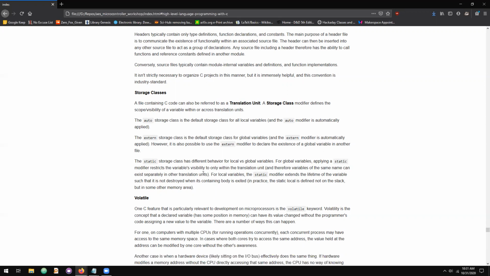Static is really nice if you want to have module-specific variables that shouldn't be visible outside the module. So if something is related to the implementation, but not necessarily the features that you want to expose, and you declare it as static, then you can reuse the name and it won't conflict with anything outside of your module. Variables of the same name can exist separately in other translation units.